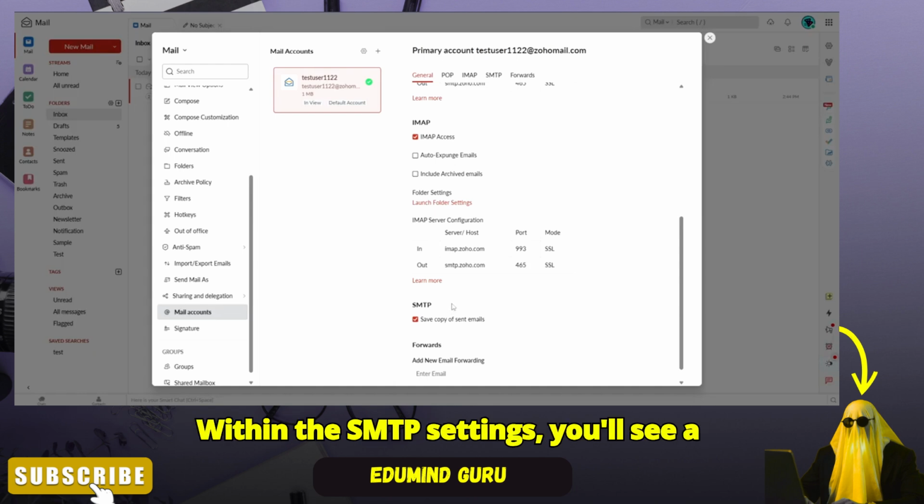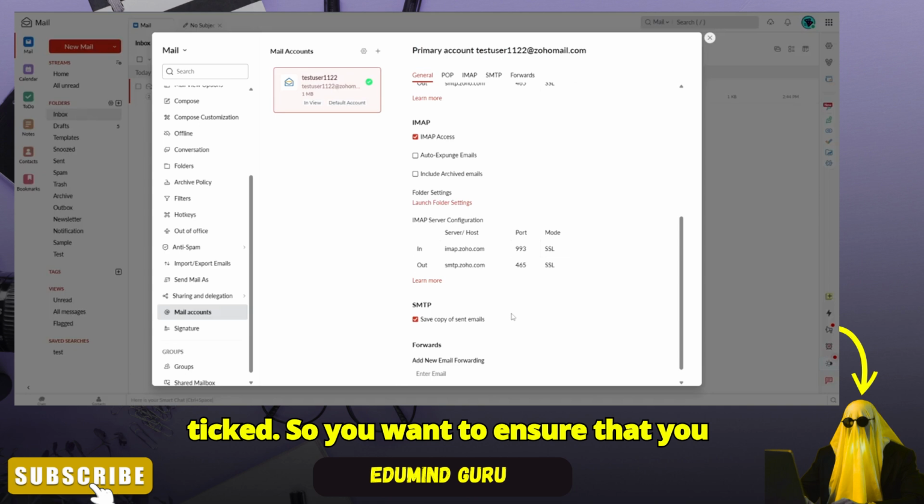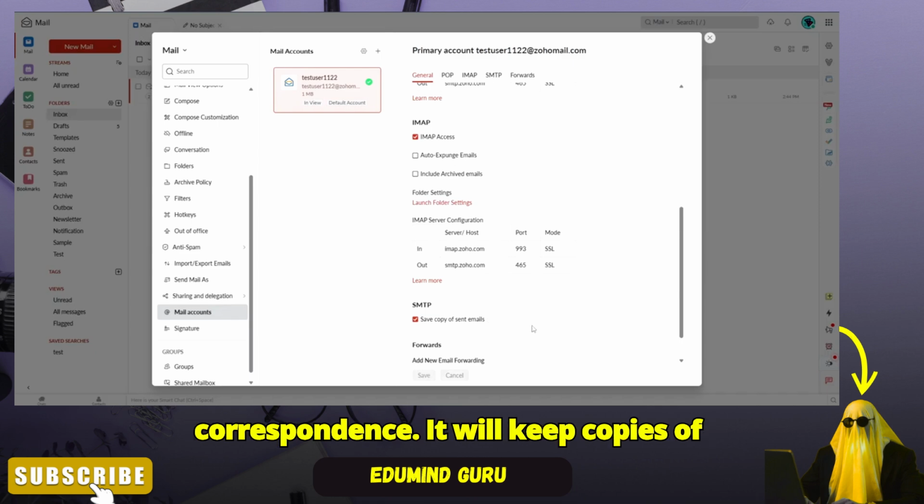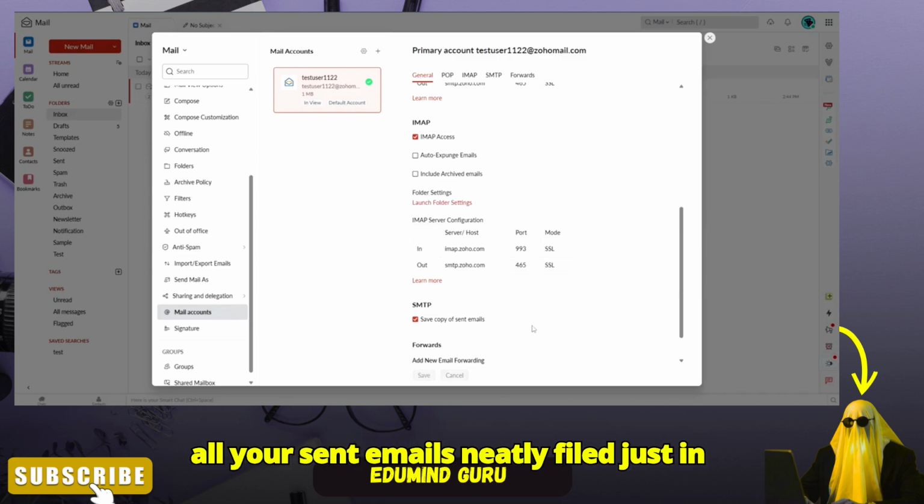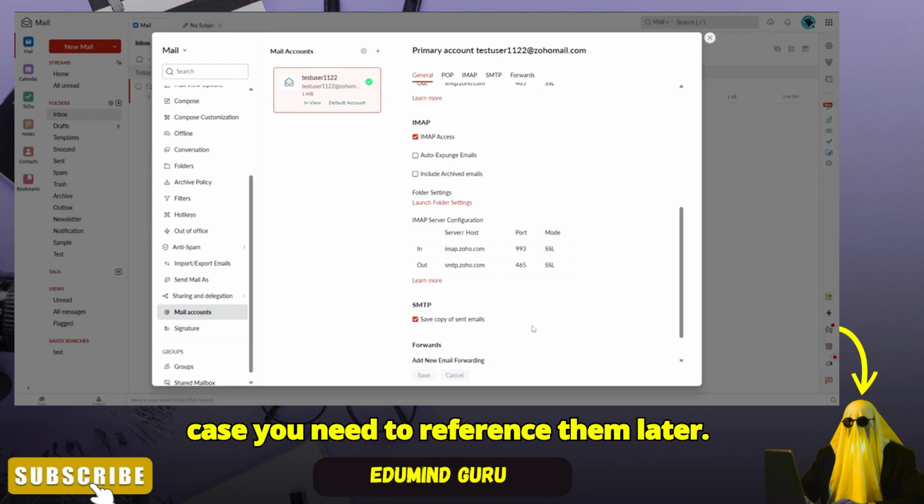Within the SMTP settings, you'll see a checkbox labeled Save Copy of Sent Emails. By default, this might not be ticked, so you want to ensure that you check the box. This option is invaluable in maintaining a record of all your sent correspondence. It will keep copies of all your sent emails neatly filed, just in case you need to reference them later.